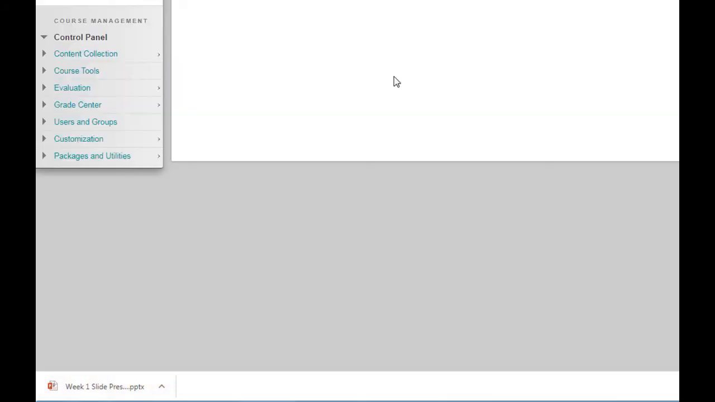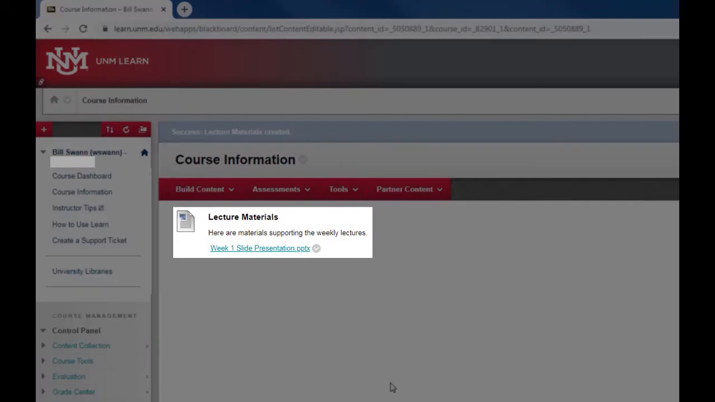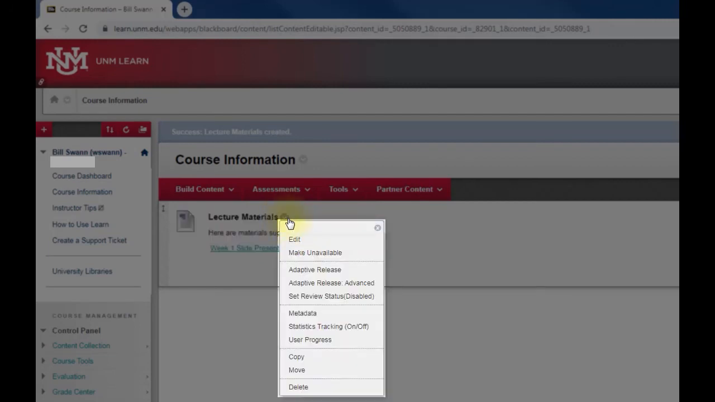So now that we've added an item, what would we do if we wanted to edit that item? Just about anything that's editable in the Learn system will have a little gray chevron icon when you point at that item. So I'm going to point at my lecture materials item. And so I got the little gray icon, which means I can edit it. I want to click that, and I have a variety of options. I could delete it if I wanted to. I could copy it, move it to a different part of the course. But what I'm wanting to do in this case is edit the item.